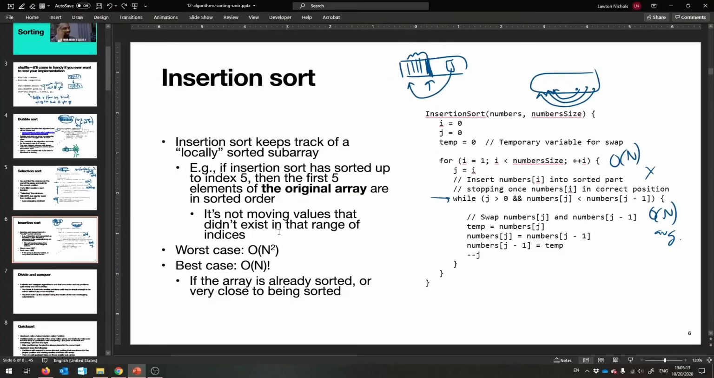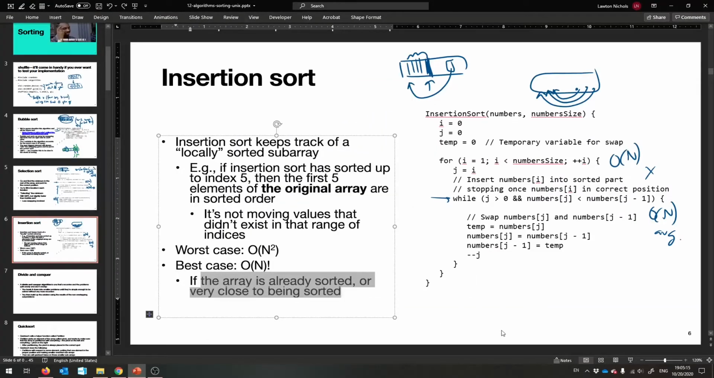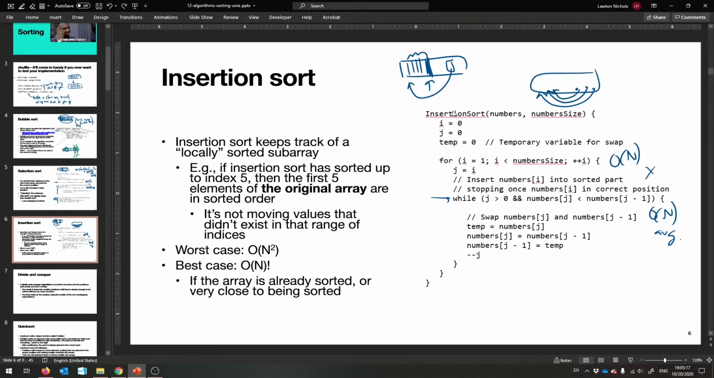Linear time if it's sorted or very close to being sorted, like slightly out of order, because it's always going to just keep on swapping until, like it's going to look at the two indices, the current one and the one before it, until it's bigger, okay? Because the other one is sorted, you know that you can just put it where it needs to go if it looks like this.